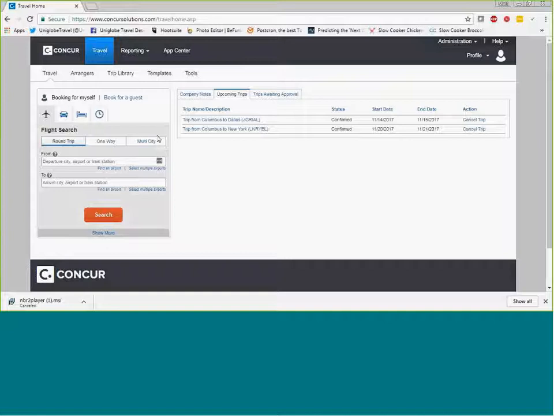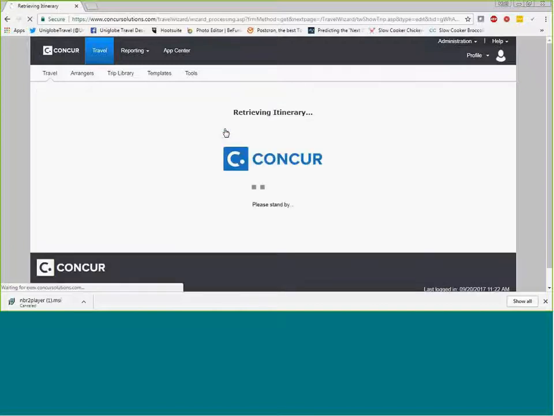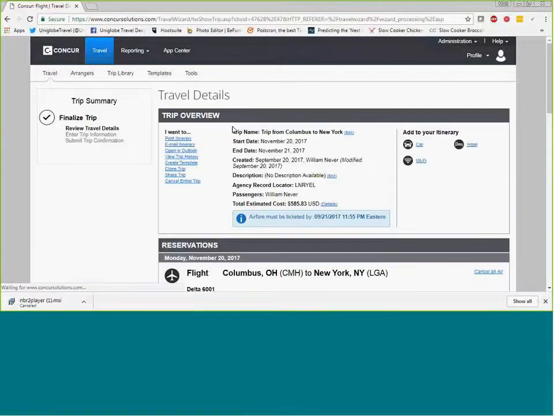So as I alluded to before, in order to add something to your reservation, let's say you got your hotel and your flight, but you forgot that you might need a car for the day. Instead of going back and clicking here and going through a car search and starting over, you go and click on the link of your trip. So ours was Columbus to New York. So we'll click this link here, pull up our itinerary that we already finalized and booked.